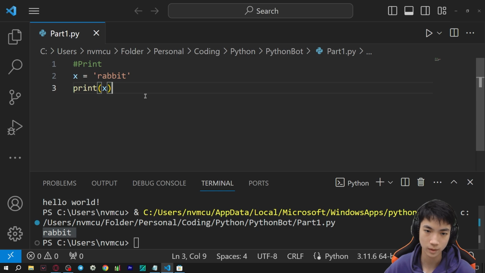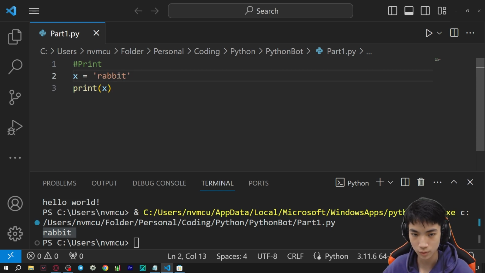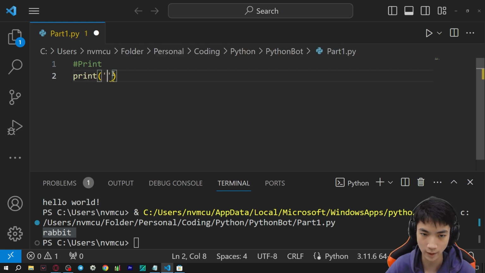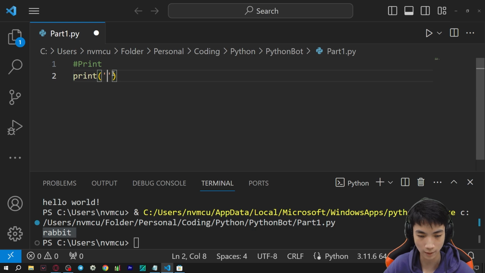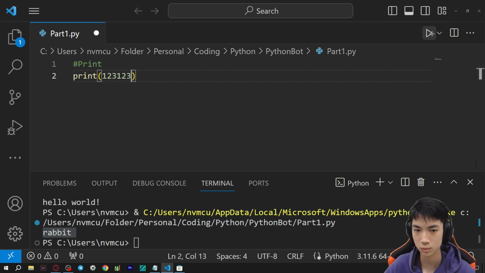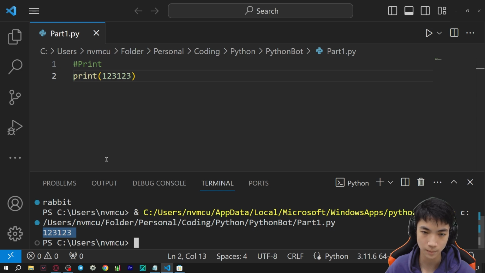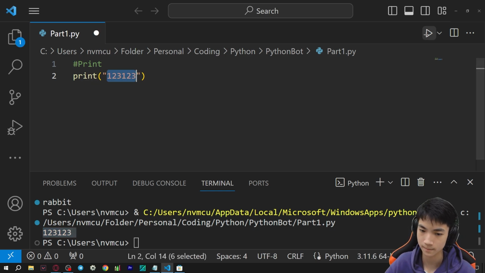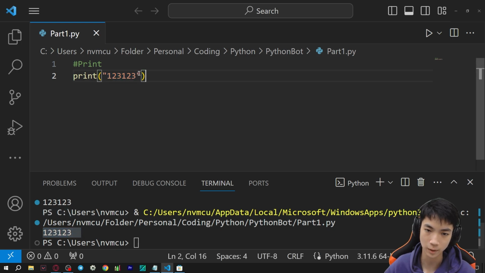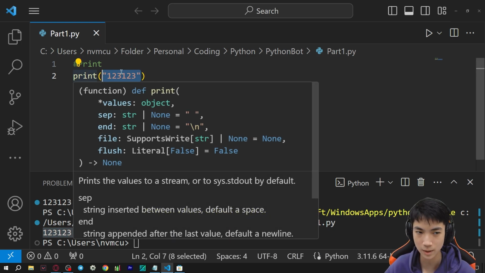See, rabbit. Now with printing, when you print a string, you have to have it in single quotes, like what I did, or you can have it in double quotes. It doesn't really matter as long as you have one of these. However, if you want to print a number, that's also possible, like 1, 2, 3. But now it's an integer, not a string. If you were to make this a string, it would type out the same thing, but it would be a different type, if that makes sense.